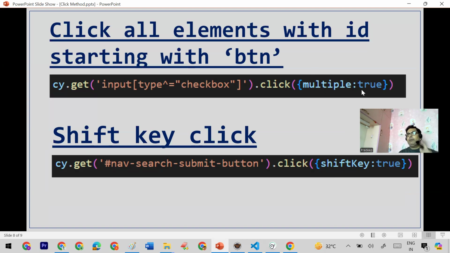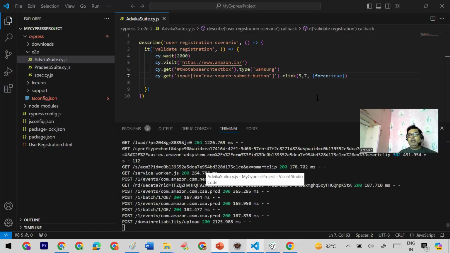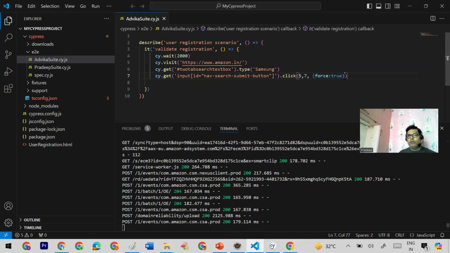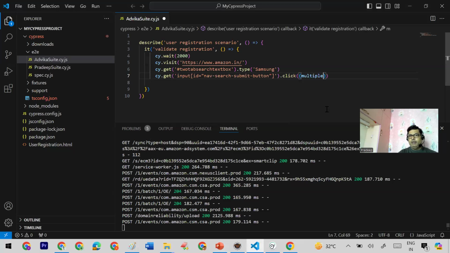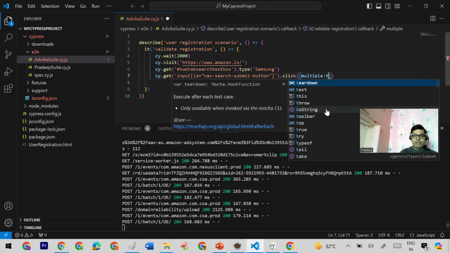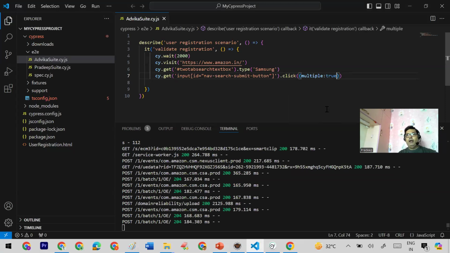So for that purpose, I'm simulating a scenario where I want to click on all the check boxes. Let me go to my code here, and in the code, let me first of all do one thing. I'm going to choose the option multiple, and colon equal to true. It means now it will be able to click on multiple elements.